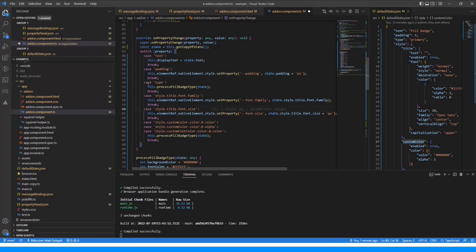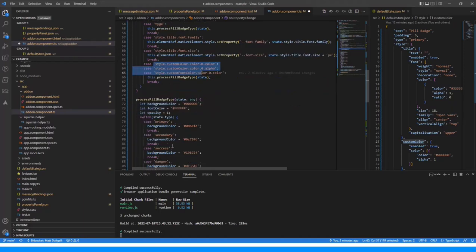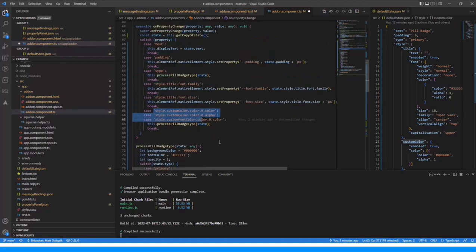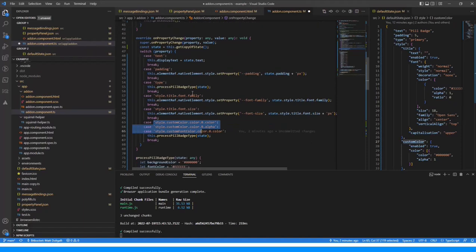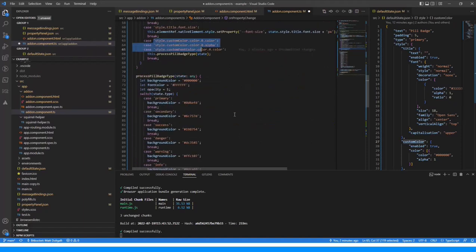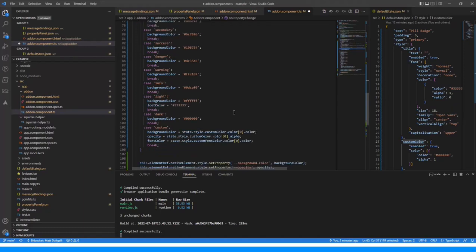And then you can see if the type changes or anything to do with the custom colors, we know we need to call this process pill badge type again, which will then obviously go through this process and make sure that the colors are set accordingly. So that's all that really does for the property change. I think that's pretty much covered everything there.